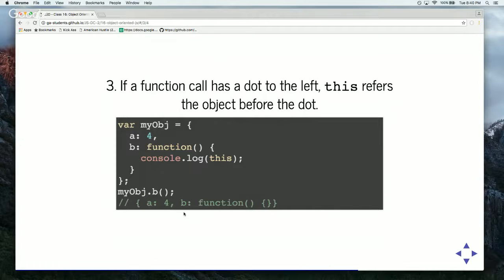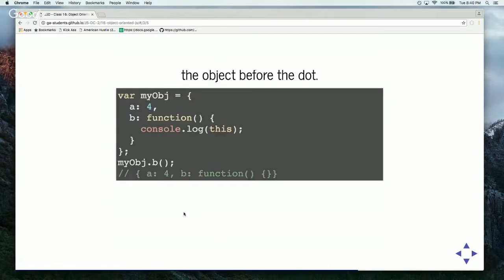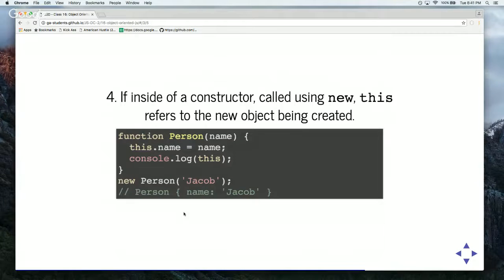Right? So when there is a dot to the left, this becomes the object to the left of that dot. We've seen this all night, so I'm not going to dwell on it, but when we use the new keyword in front of a constructor function, like Person, what we get is a new object being created, the new instance created by that constructor.